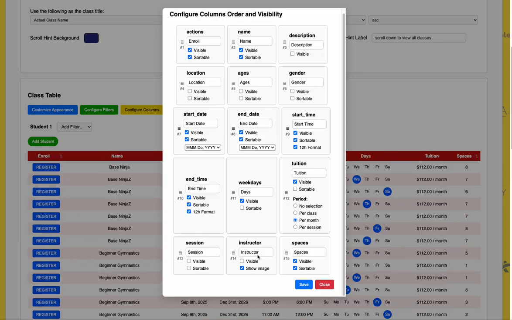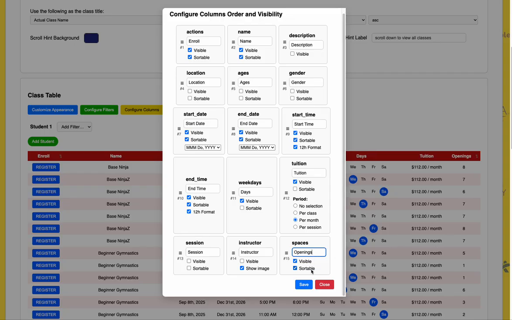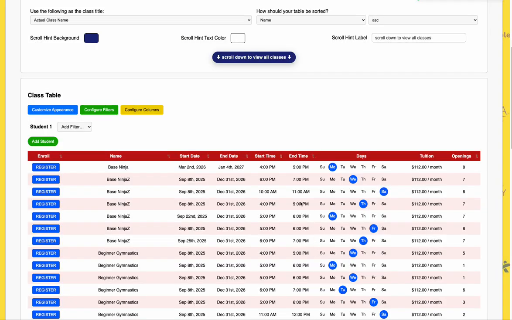I'm actually going to remove the instructor from there as well. And I'm going to make the spaces visible and sortable. And some schools choose to use openings here instead of spaces, so I will do that. Openings, plural. I'm going to save this, and we can see that my table is updated in real time.